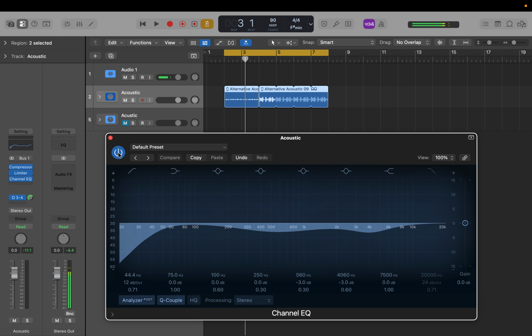So we'll put this EQ on. We'll just do a quick A/B of all these plugins off and all those plugins on. All right.